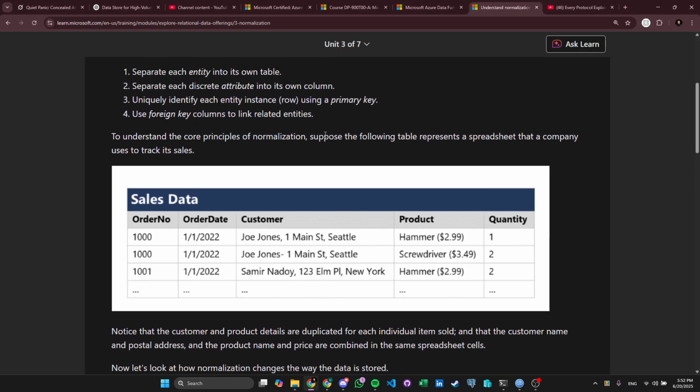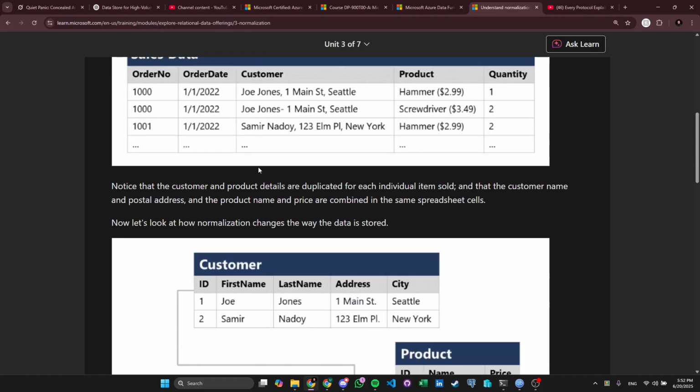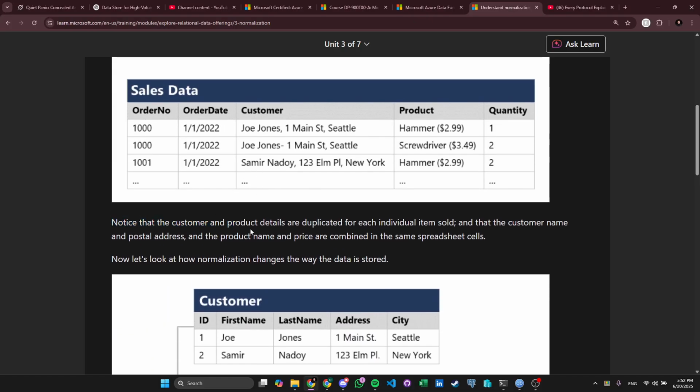To understand the key principles of normalization, suppose the following table represents a spreadsheet that the company uses to track its sales. Notice that the customer and product details are duplicated for each individual item sold, and the customer name and postal address and the product name and prices are combined in the same spreadsheet cells. For example, the product is combined here. The customer has data combined here.